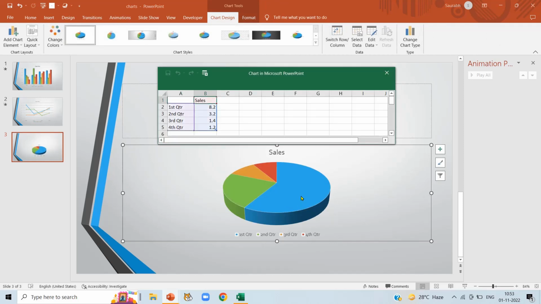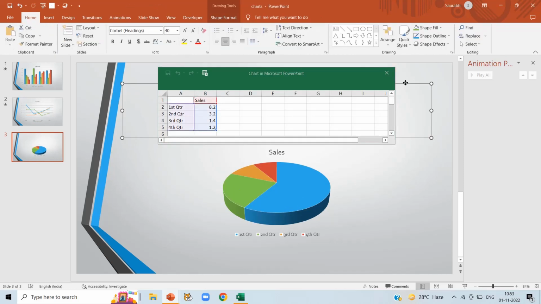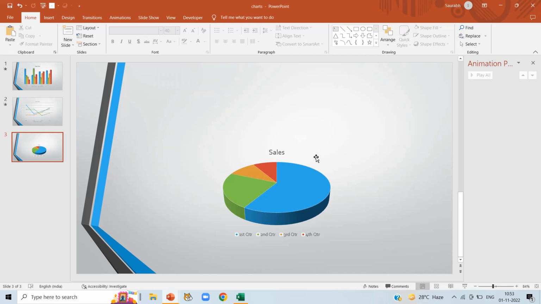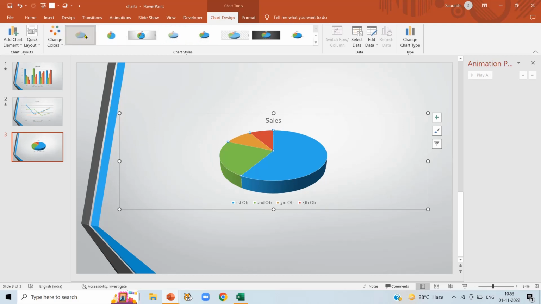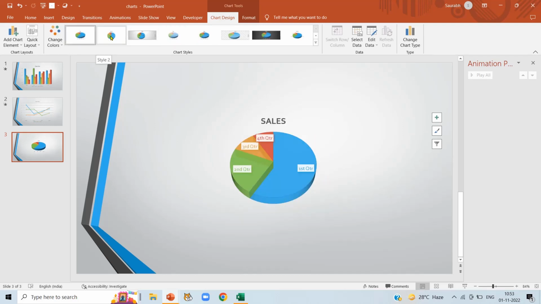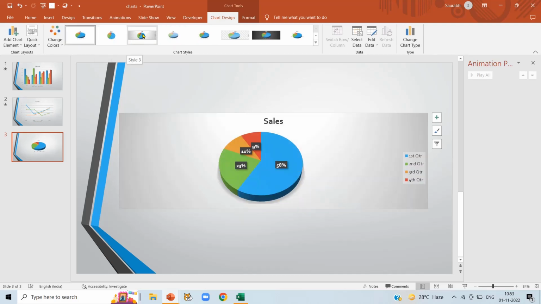Now here we can see an Excel sheet is in front of us. Pie chart usually shows percentages of a whole and represents percentages at a set point of time. So here we can see 4 quarter results are there. Click on chart design. Here we have lots of chart designs available for our pie chart.